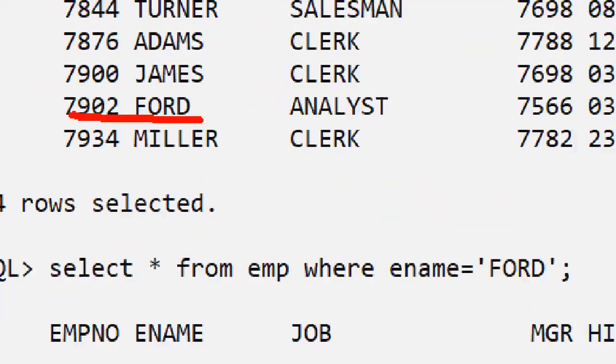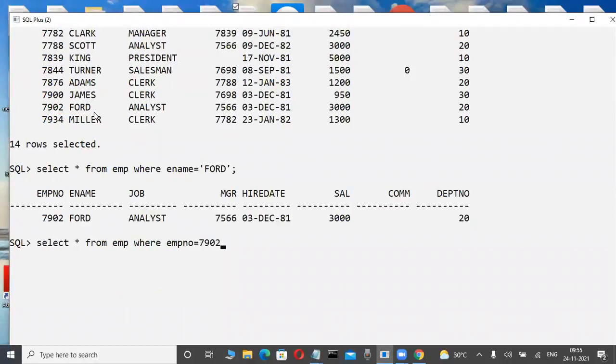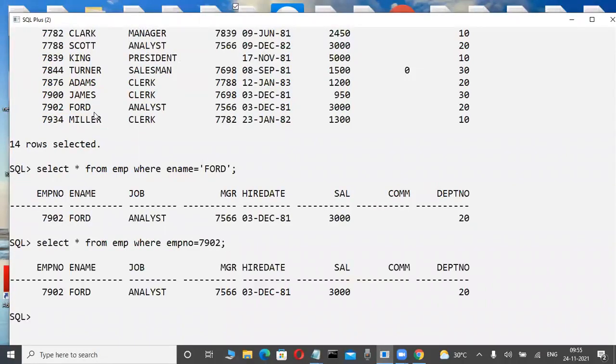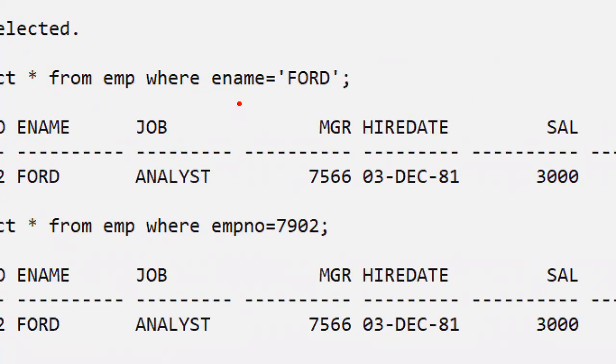Now check it out. Here employee number is equal to 7902. This also retrieves the same data. But you are not an administrator, so tell me which query retrieves the data very fast and which very slowly. One query uses ename equal to Ford, and the other uses the employee number in our table. Same output will be retrieved, but which one is fast and which one is slow? Guess.